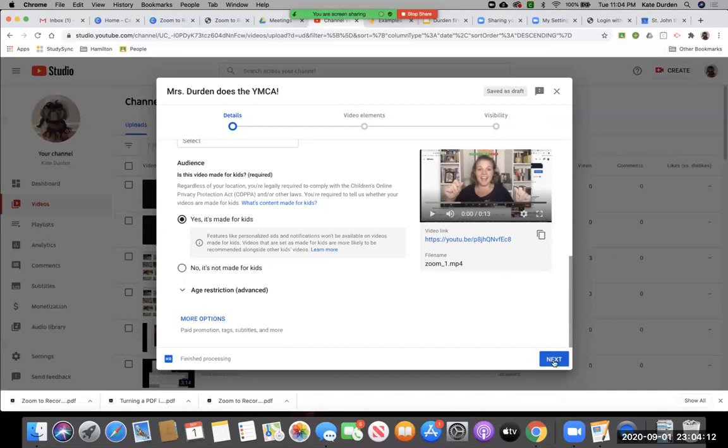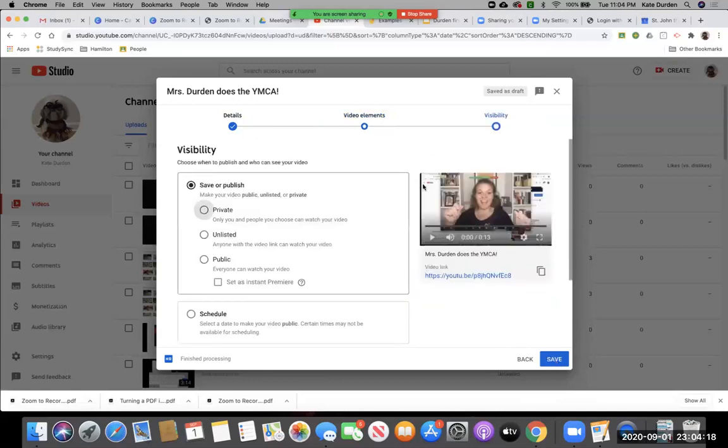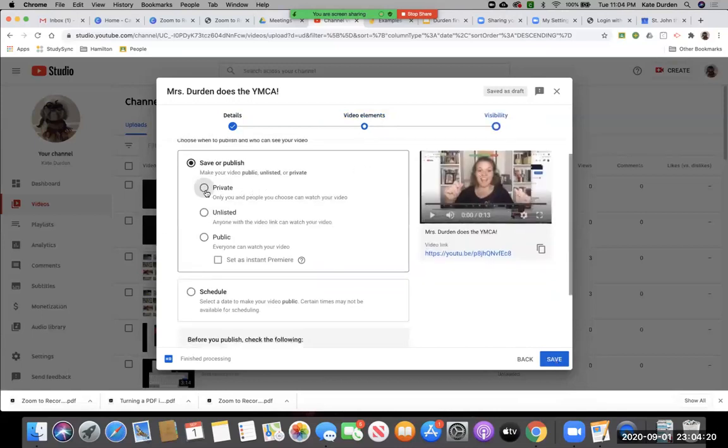And so then, because it's made for kids, you don't have to worry about any of these other elements. And then visibility, you're going to decide whether you want it to be private, which means that only you and people that you choose can see it. It's unlisted, so you can send the link out, and public. I like to do unlisted because, like I said, I can send the link out, but not necessarily everybody can see it.